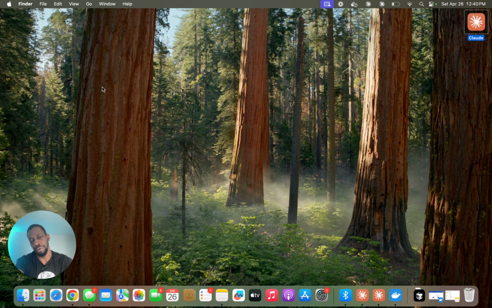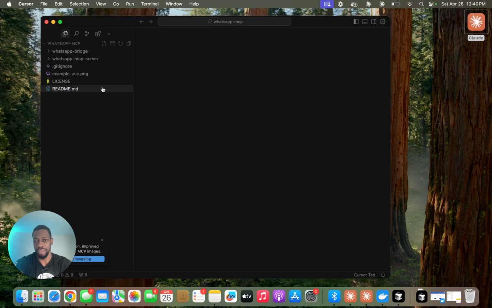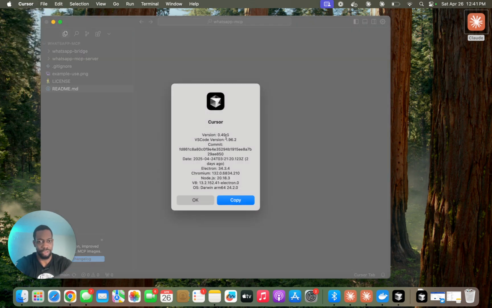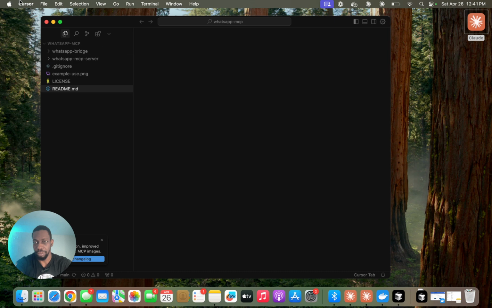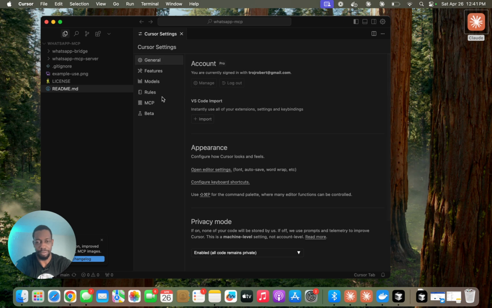I think the reason we had the issue was because we had Cursor version 0.45, and now we also have Cursor version 0.49. Let's check the version we have here. Now we check and you see that we already have Cursor version 0.49. Now if we check our Cursor settings, we should have MCP.